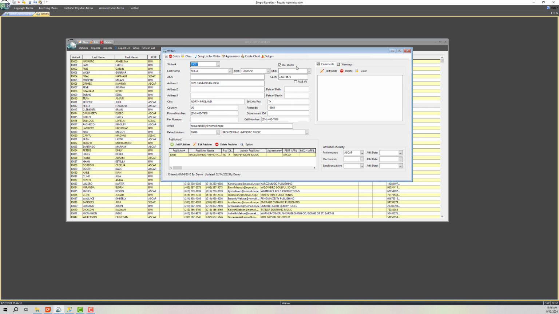This "our writer" checkbox is what determines if it's yours or a controlled writer. By checking that, it tells the system you control, but also the CWR, that it's your controlled writer. So when you send a CWR, it sends it properly, and they know in that case.